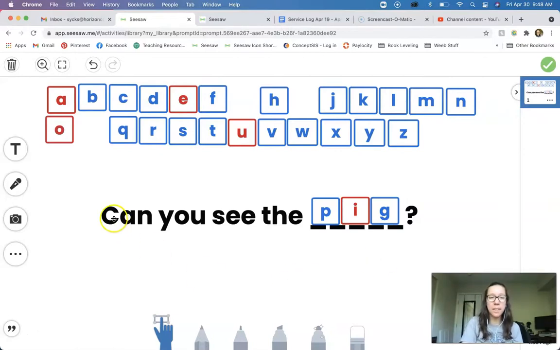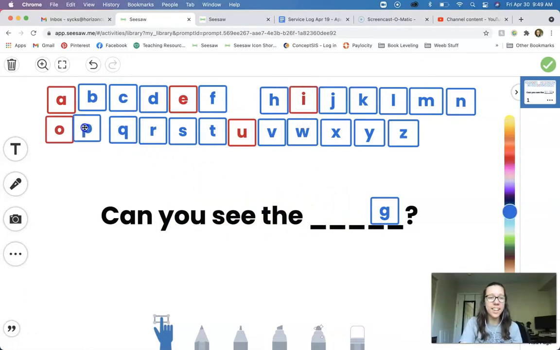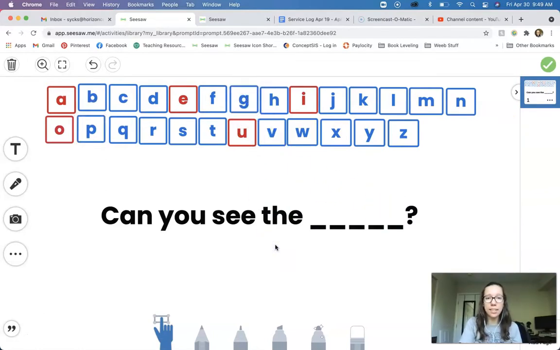Read with me. Can you see the pig? Great reading, friends. You are getting better at that sentence every time we do it. We're going to do 2 more words here and then we'll hop on over to Seesaw and I'll explain your assignment. So the next word we're going to be doing is box. Box. What is the first sound you hear in box?